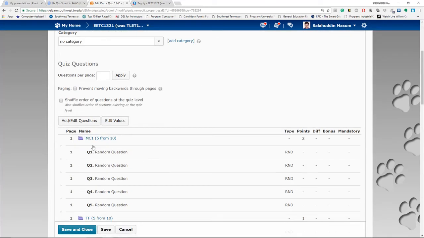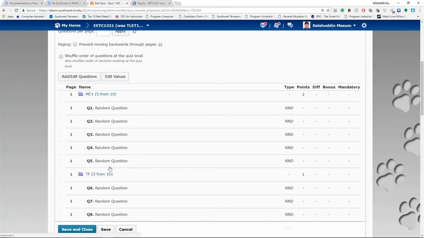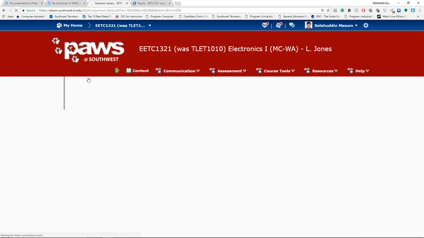Quiz 1, then I already have 2 randomized folders here. One is pulling 5 questions from multiple choice, and the other folder is pulling 5 questions from true false. Now I'll be creating another folder for ordering, for example.